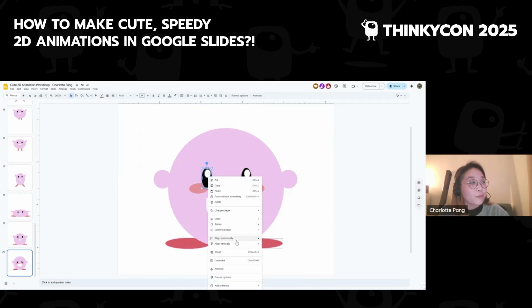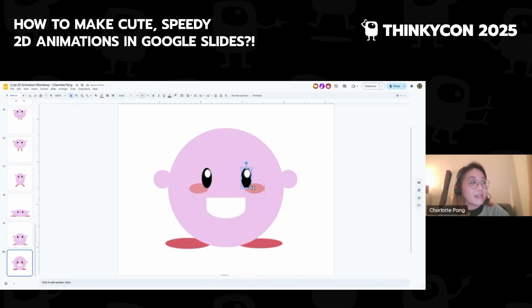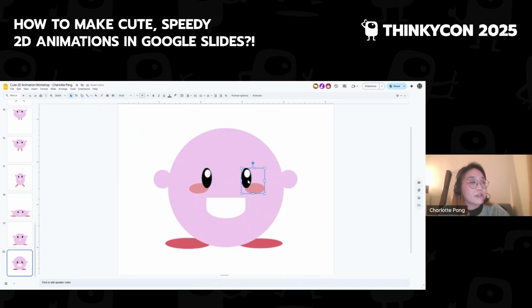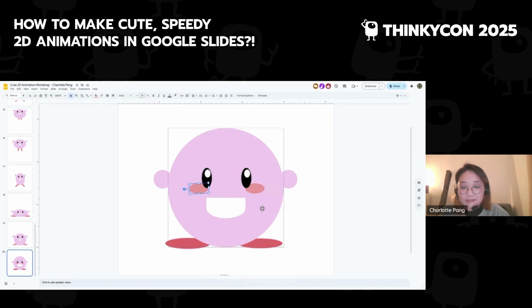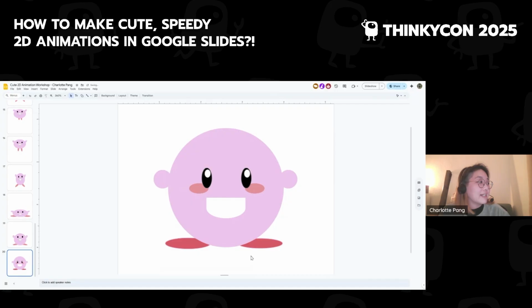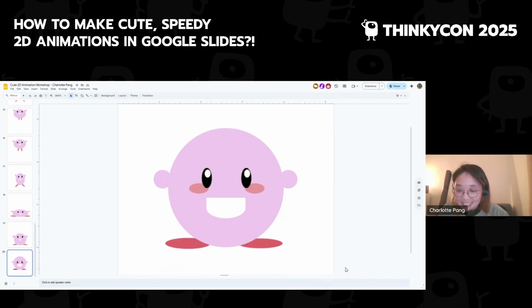Okay, so I'm going to group the eyes, like the eye shine and the eyes together. There we go. Maybe I should group the cheeks too. I'll leave the cheeks. It could be a case where we need to separate them. Okay. Kirby's quite intimidating.